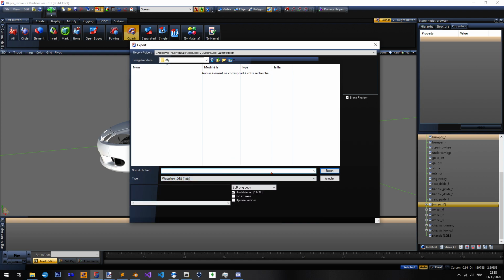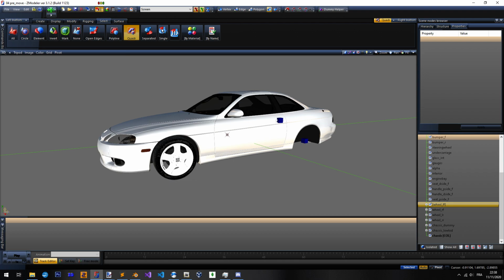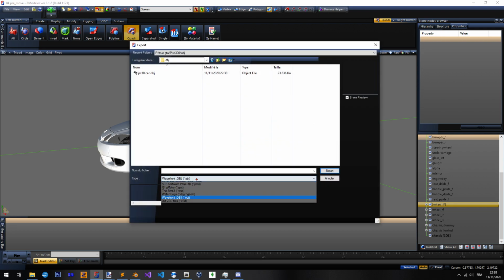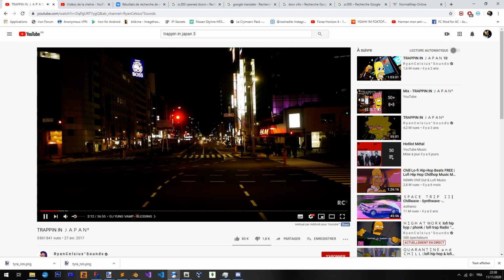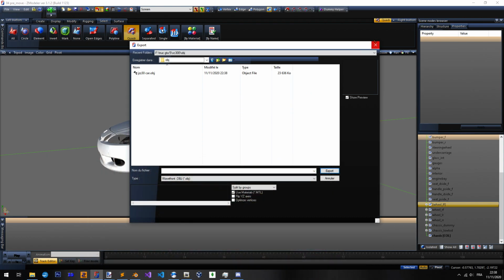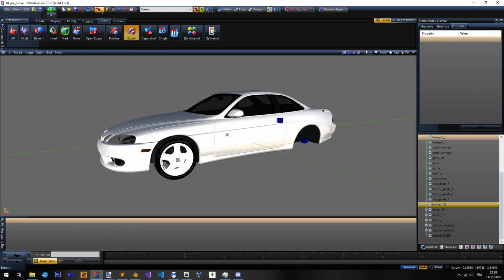And here you don't have to call it the car name, you can just call it car or whatever. So I exported as OBJ. You should do the same here. Maybe just lower the sound there. So just export OBJ, put a name in, that's it.